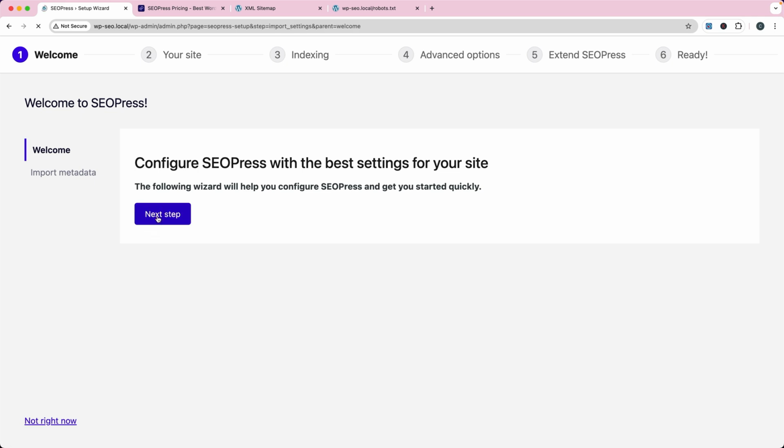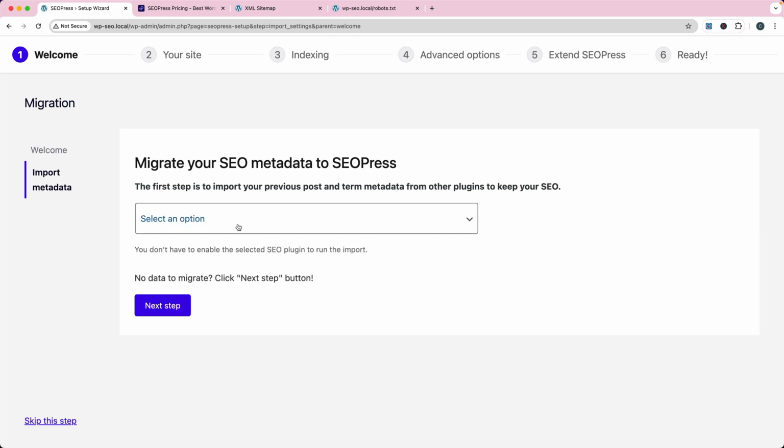I'm going to click on next step. The first thing it'll ask you is if you're moving from a previous plugin. So if you've already had Yoast or Rank Math or one of the other SEO plugins installed and you want to migrate from that to SEO Press, it gives you the option to do that. I'm not doing that. This is a fresh WordPress installation, so I will click on next step.